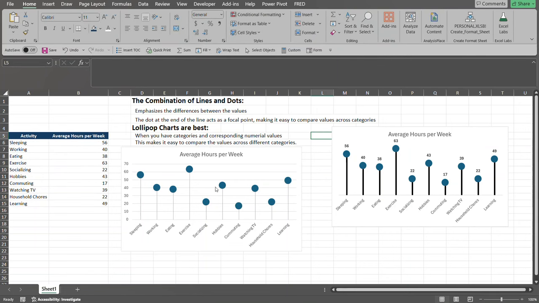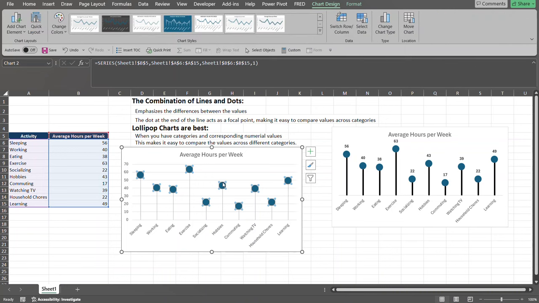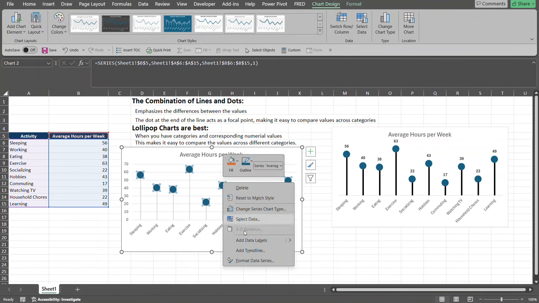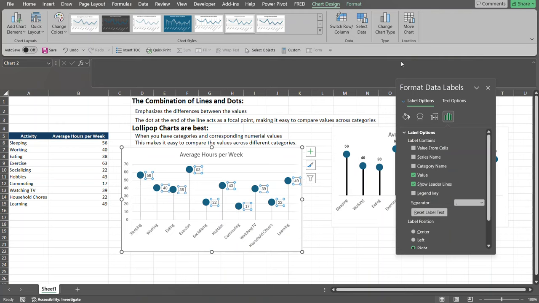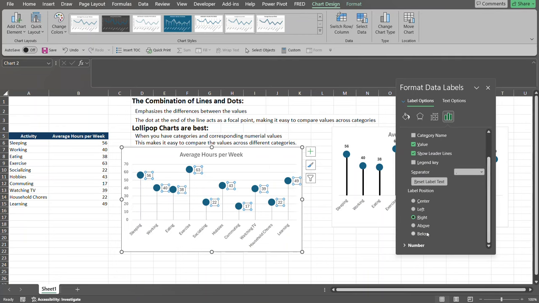Now what we also want to do is add data labels. So right click on the data series and add data labels. And you want to add data labels for all of them. As you can see, by default, Excel puts the data labels to the right. So you want to select the data labels, Control 1. As you can see, the Format Data Labels option appears. Select the label options, and in this case, you want to have the data labels appear above the lollipop. So select Above. You close that.